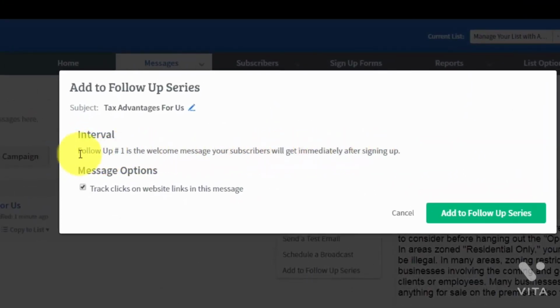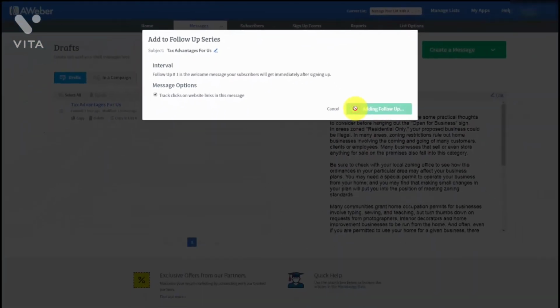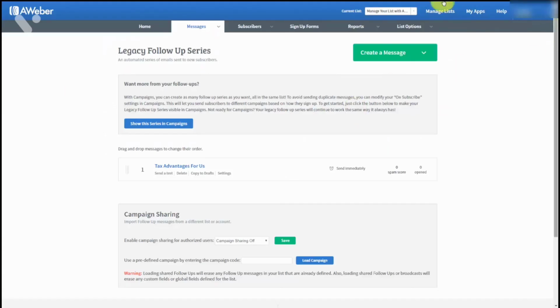So in other words, when a subscriber signs up for this list, they're going to confirm their email address, and this email is going to be the first one they're going to receive. We're going to go ahead and click the Add to Follow-up series. Now Aweber is actually going to place you inside of the follow-up area. And you'll notice then that you can now place your messages in order according to how your customer is going to actually see them. And these messages are going to be sent automatically.